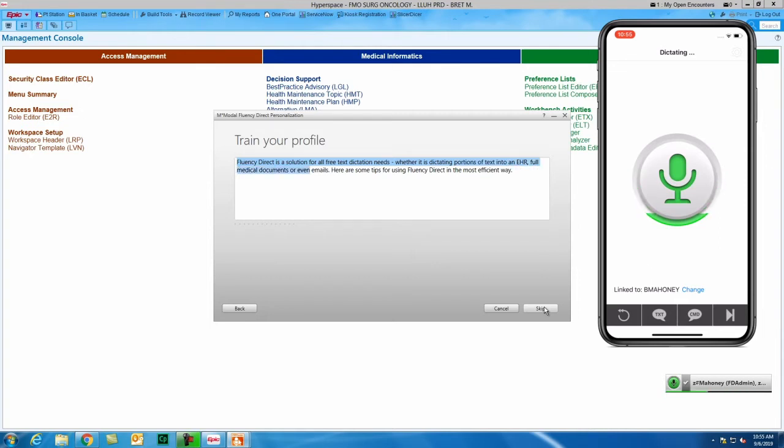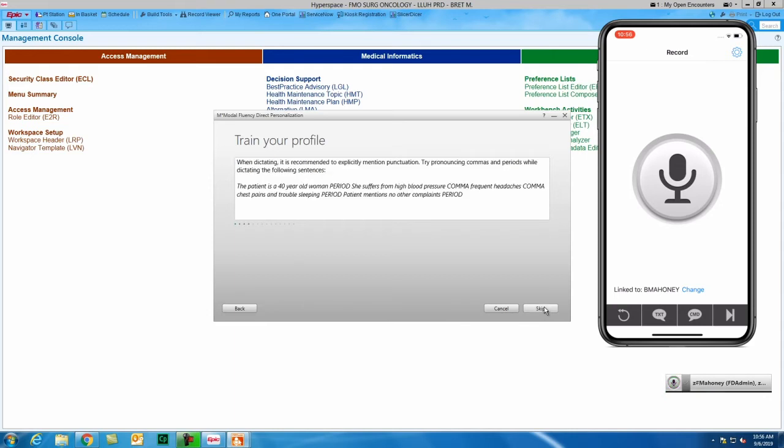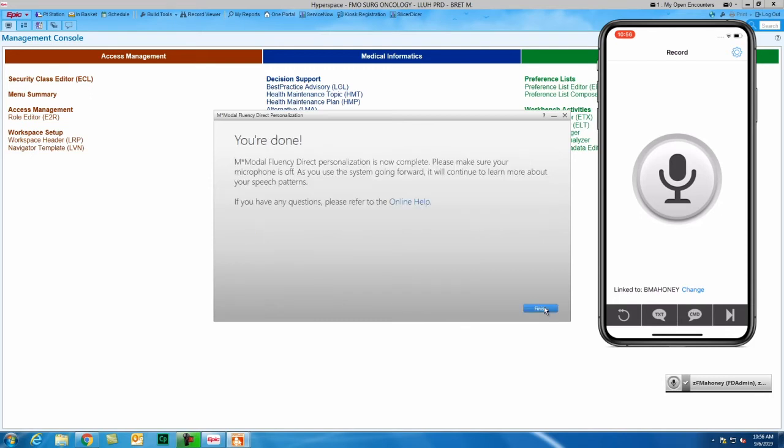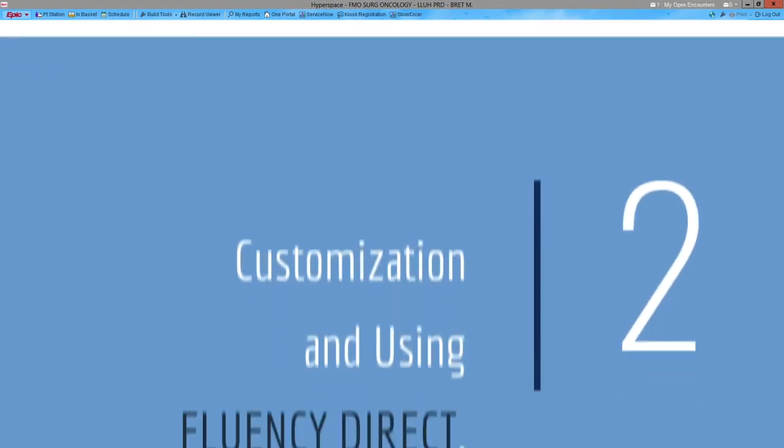Now, I could go through and read all of this with you, but you're going to get a chance to do this on your own. So I'm just going to begin skipping through these different pages. And as you go through here and as you train your profile, the system will begin to understand your words more accurately. And then also will give you the opportunity to learn about punctuation and different commands. But now we're done. We've set up our microphone, and now we can jump into customizing the system.